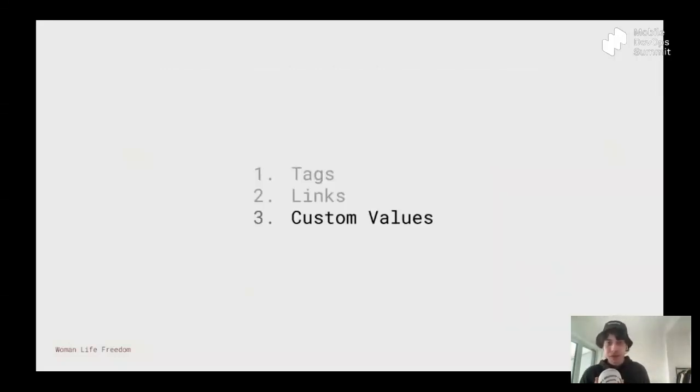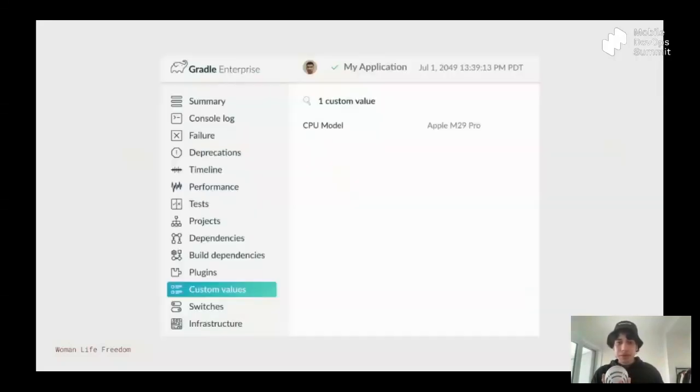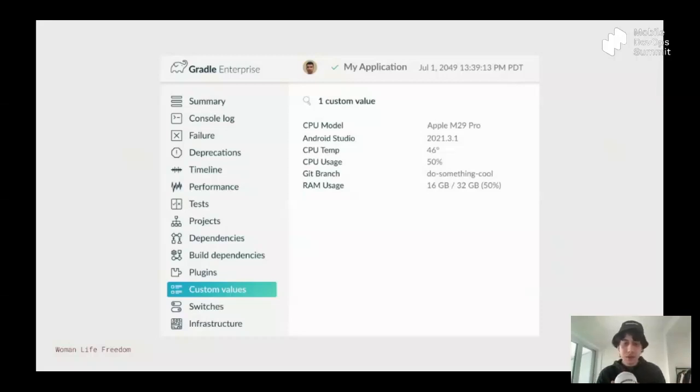For custom values, you can put anything there, to be honest. But some use cases are, for example, CPU model, as you saw, Android Studio version, CPU temperature, CPU usage, Git branch name, and RAM usage. Later in the presentation, I will tell you a bit about the usefulness of adding this system information like CPU usage and CPU temperature. But of course, these are just some examples.